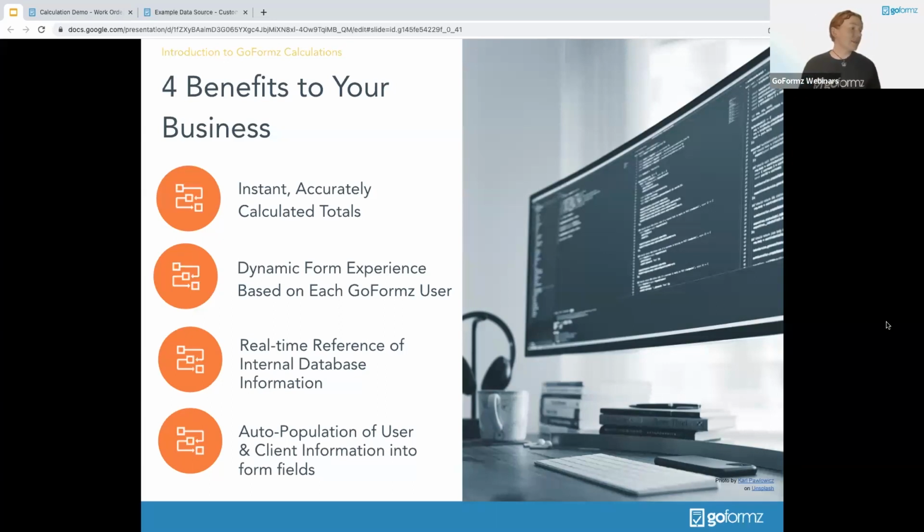You also get the opportunity to customize the experience of your forms based on the individual that's filling it out. So whether you're using custom user or group settings, you have the ability to customize and adjust that. So that way you can actually make sure your form experience is tailored to the individual filling it out.